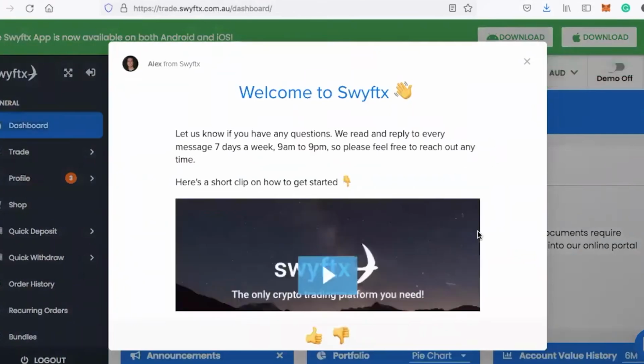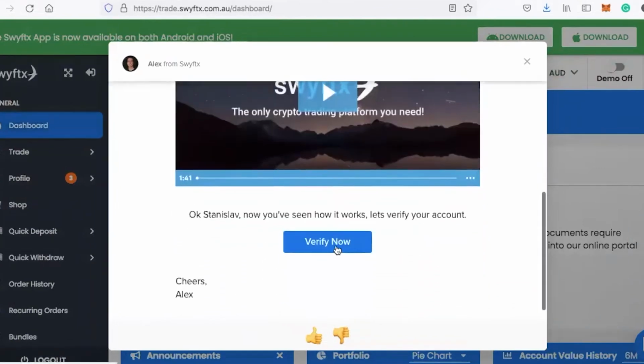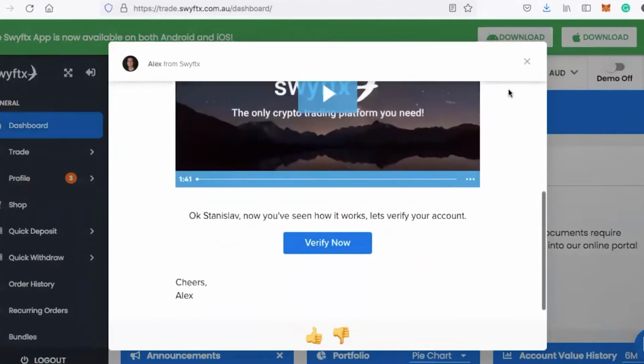To start the verification process, tap on your profile icon at the top right corner of the screen. From the profile menu, select verification. This will take you to the verification page where you can start the process.